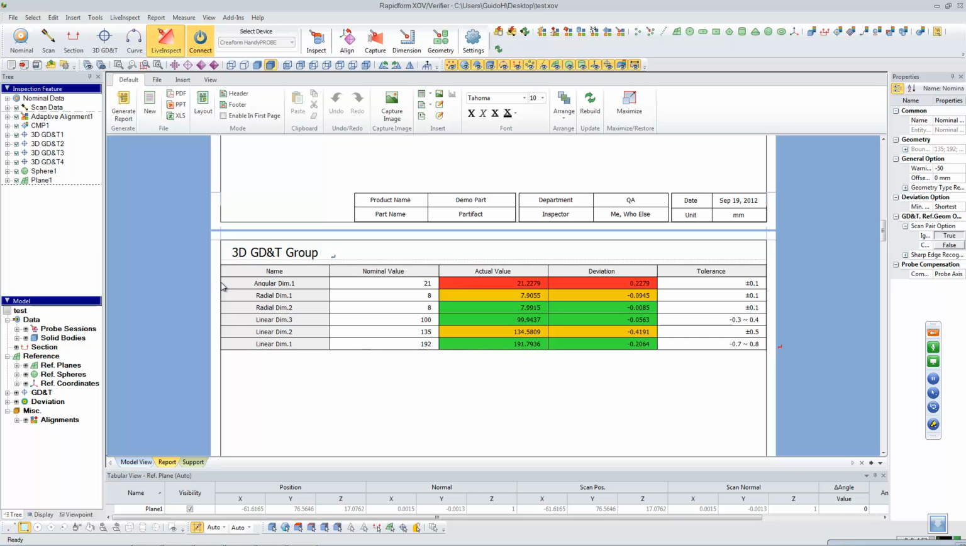We have the alignments, or the measurements we did, and that happened automatically, showing the actual value, the deviation, and the tolerance, and a color-coded field. So these colors are just like traffic lights, and in there it means green is inside tolerance, yellow is still inside tolerance but outside a warning tolerance, and red simply means outside the tolerance. So that is also very easy to see if the part is okay or not.